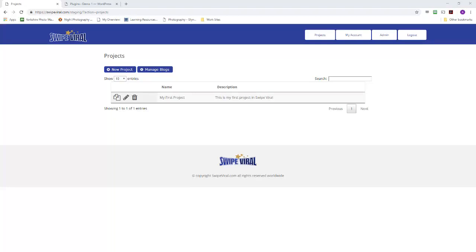When you log into SwipeViral, you can see that the interface is very straightforward. You have the option to create projects, and then from within those projects you can create new jobs, and you can manage your blogs if you wish to publish to your blogs from within SwipeViral. I'll show you how to set up a blog first so that it can be posted to from SwipeViral.